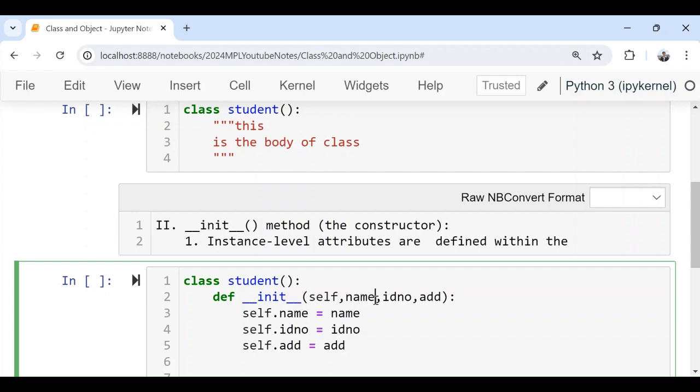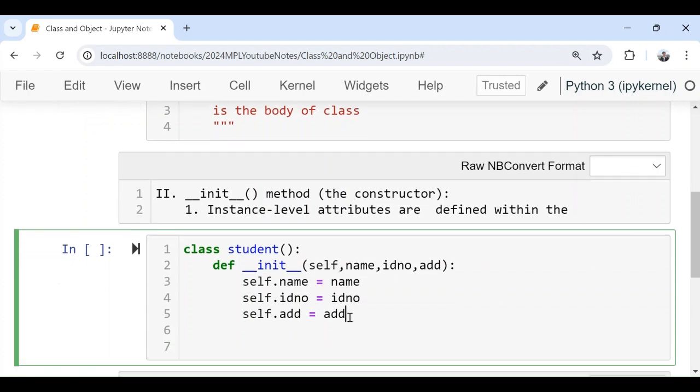If you write n here, you can also write n there, there is no problem. If you write i here, you can write i there, there is no problem. But this name, this ID number, and this address are the attributes of our object. So we will say our object has a name, has an ID number, and has an address. But here they are the parameters of this constructor, so if I write name here, I can also write n here, there is no issue. So let me write name. This is nothing but our constructor. We know this class has three attributes: name, ID number, and address.